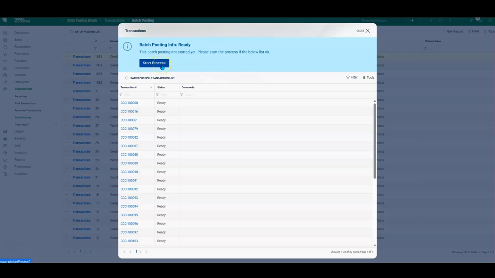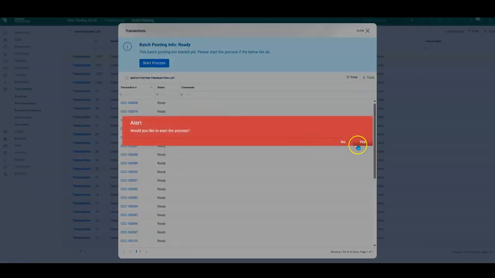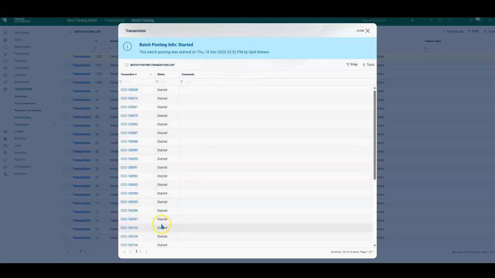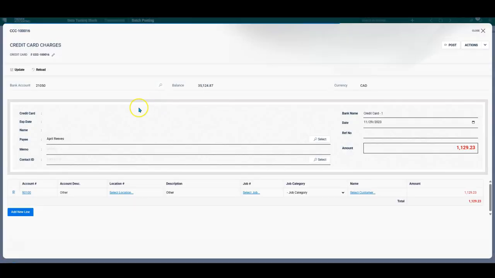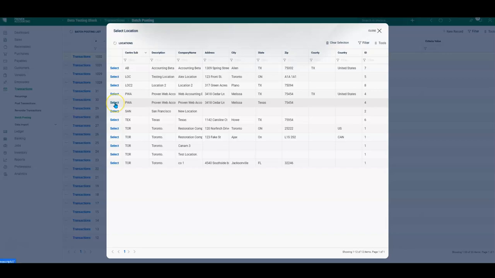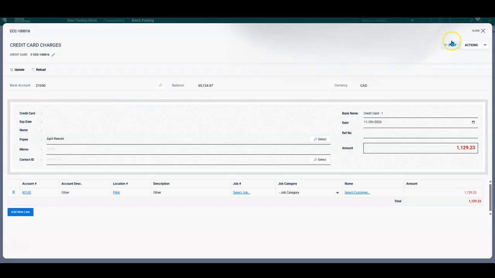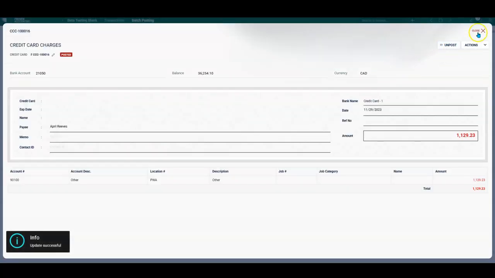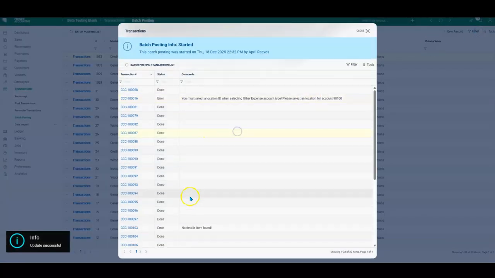So we are going to click Start Process. We will say, yes, we would like to start the process. And now it shows it has started. Within just a few moments, we will start to get a status of this information. We already have one that says error: you must select a location ID for an other expense account type. So if you click on this transaction, you can actually see that there's no location. So we will just select a location and then we are able to post the transaction.